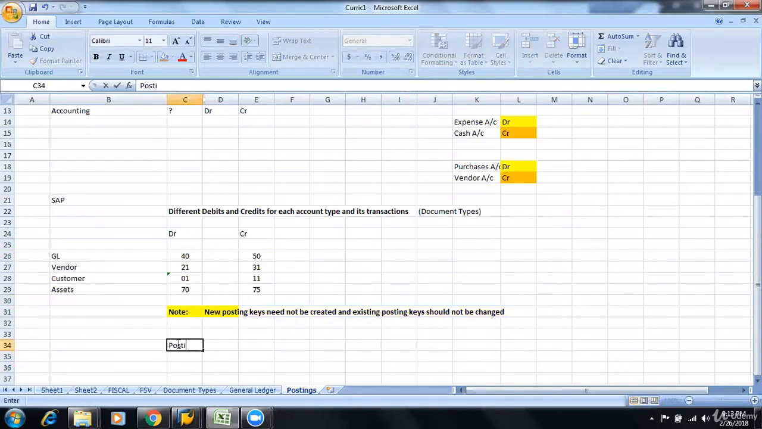Posting keys are at client level. What does client level mean? Client level means at system level, at least not at company code level. If it was at company code level, it would be your company code, your wish.